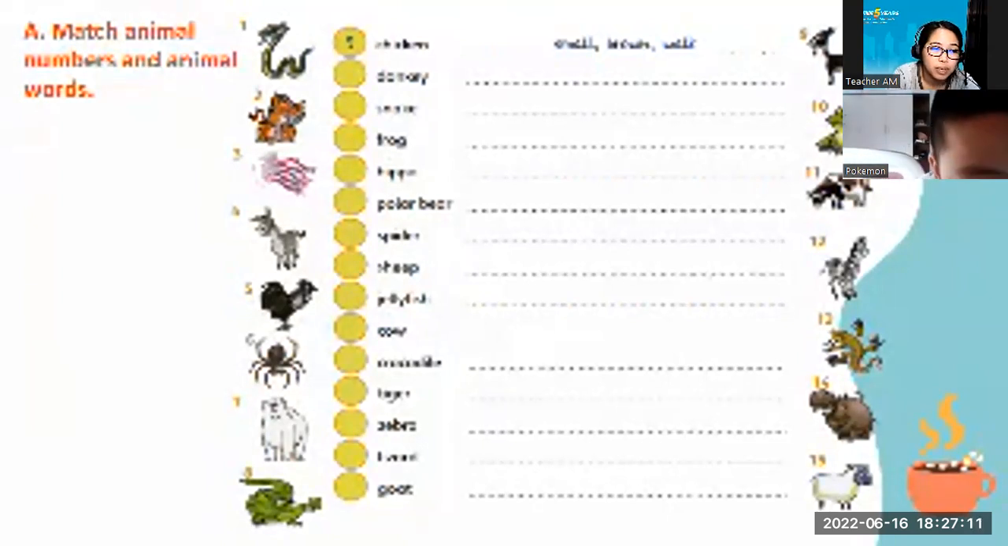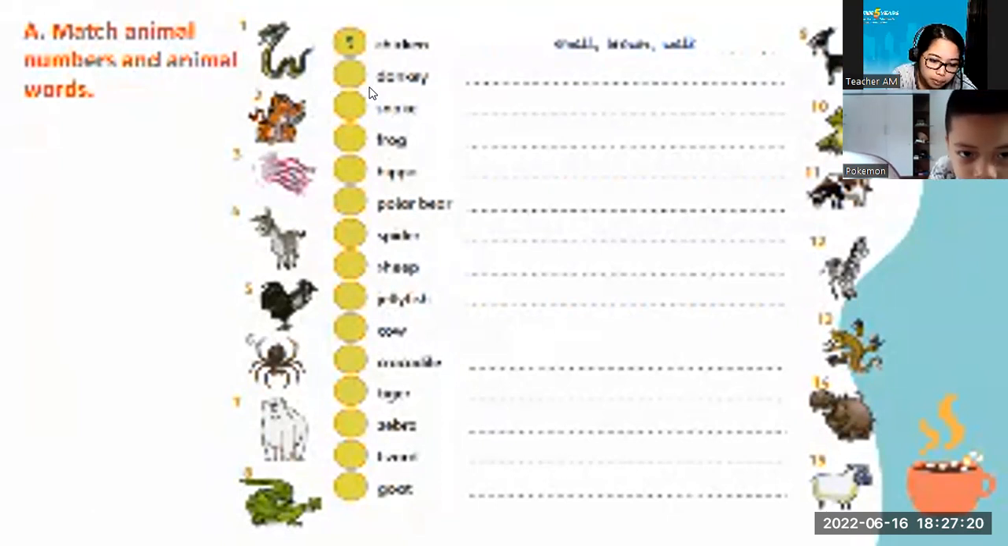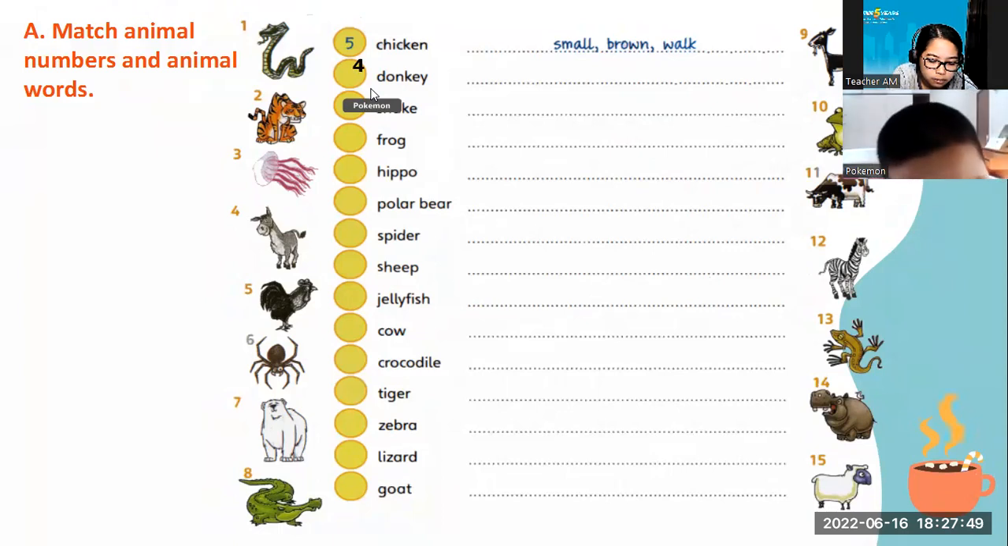I'm sorry, wait. What number is the donkey? I want you to write your answer here inside the circle. What number is the donkey? That's easy. Let me use text. The donkey is there. All good. Oh, it's better now. Okay, very good.